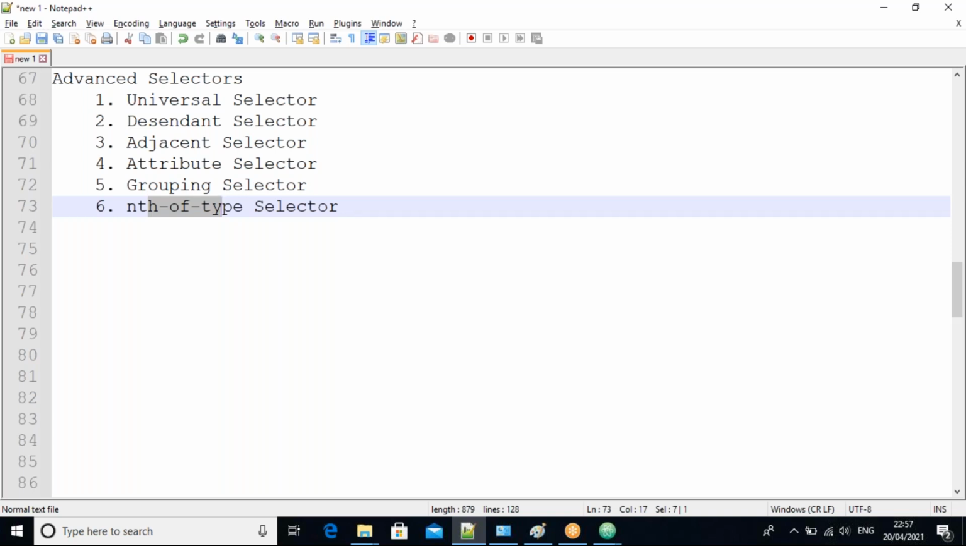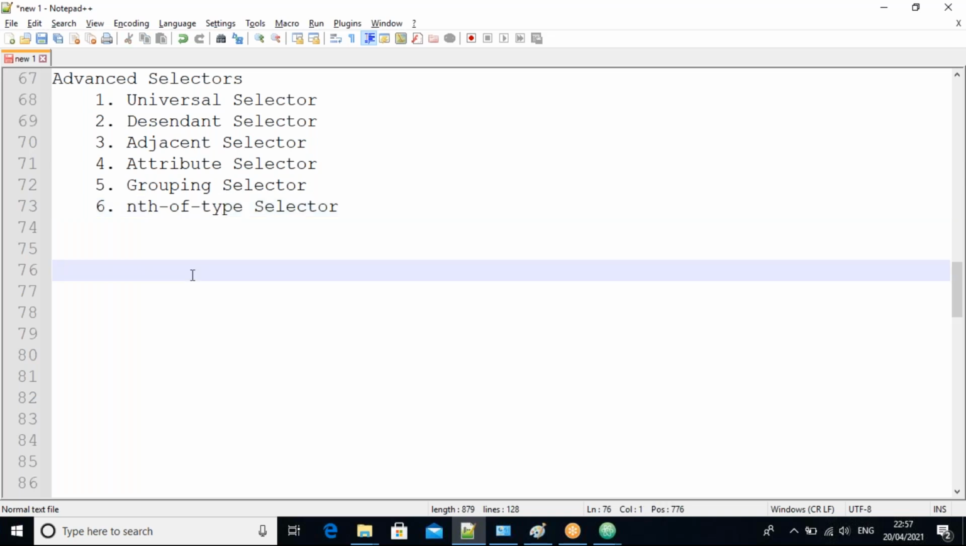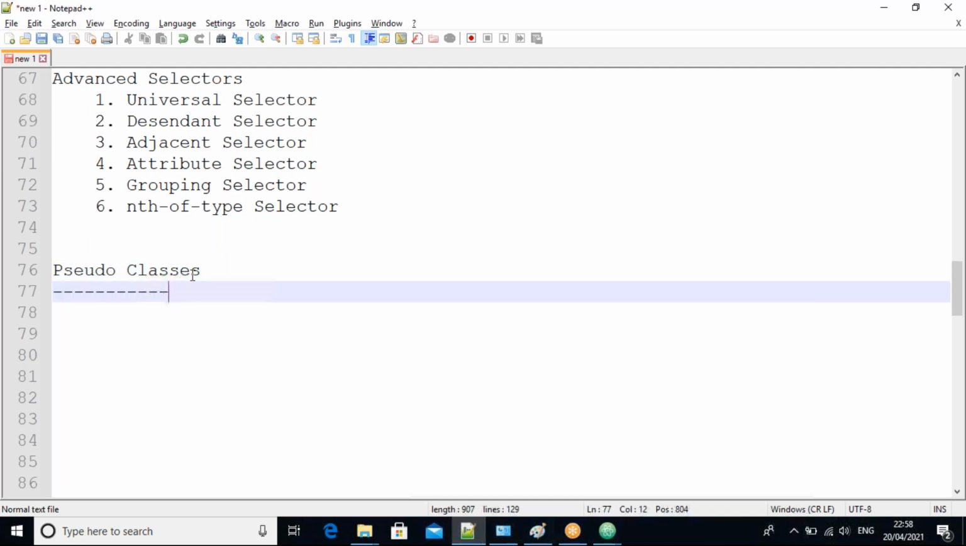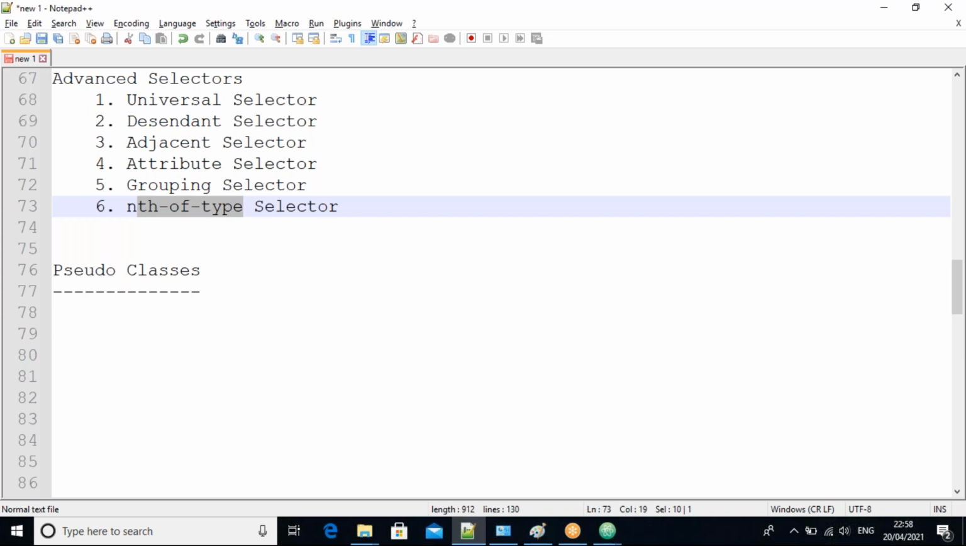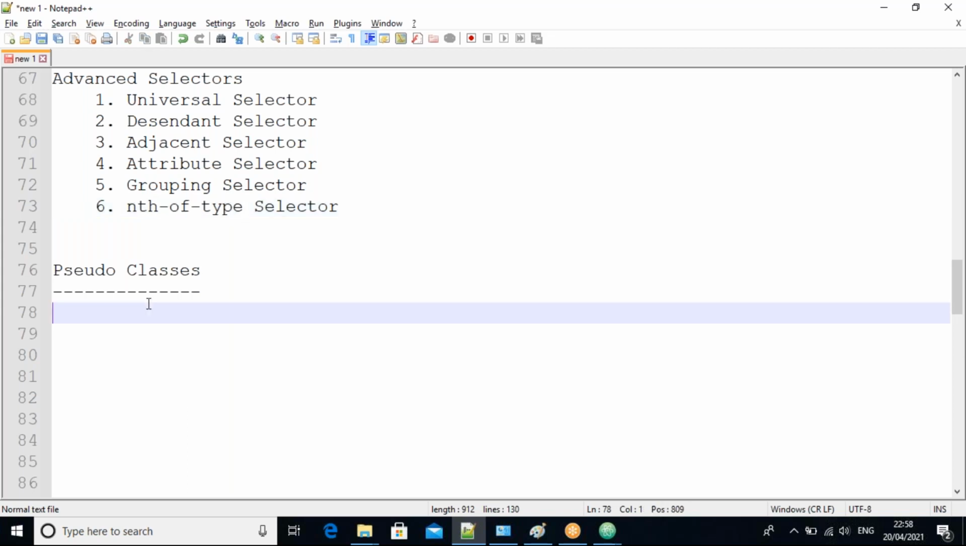I'll explain here what the pseudo classes are. Now all of you observe. I am taking some pseudo classes. There are some pseudo classes out of all. This is one type of pseudo class. So what are those things?